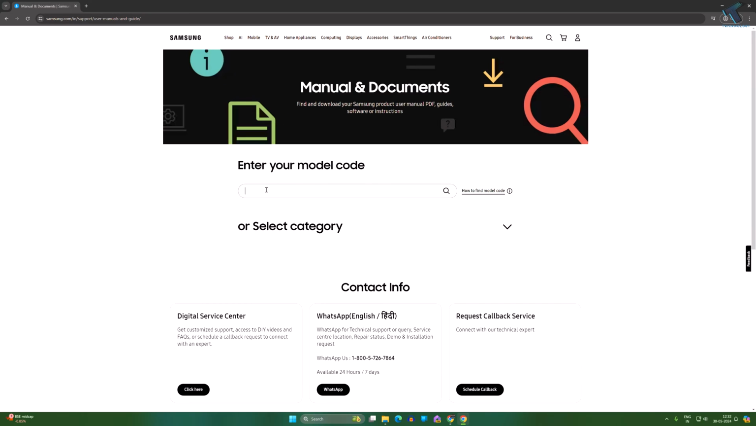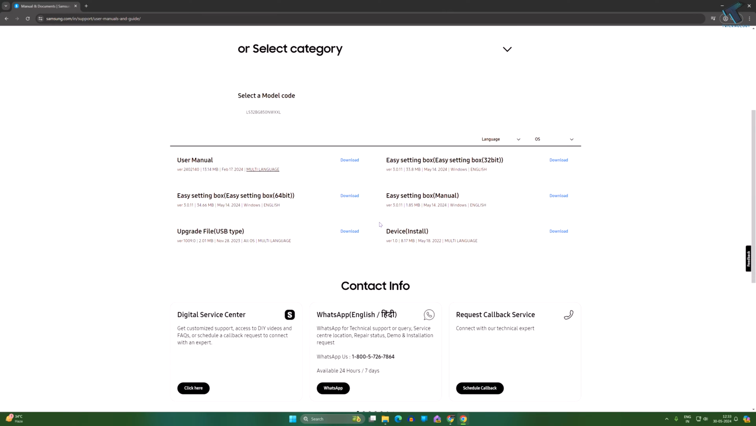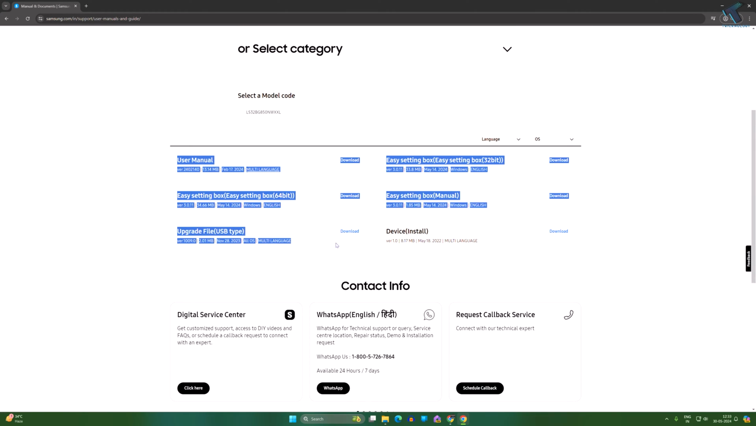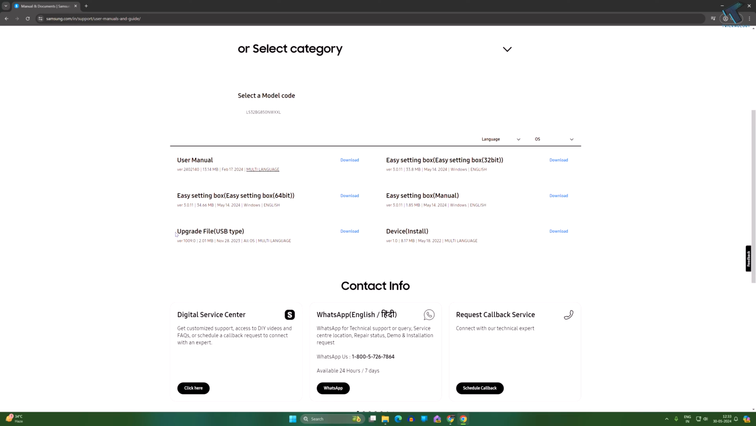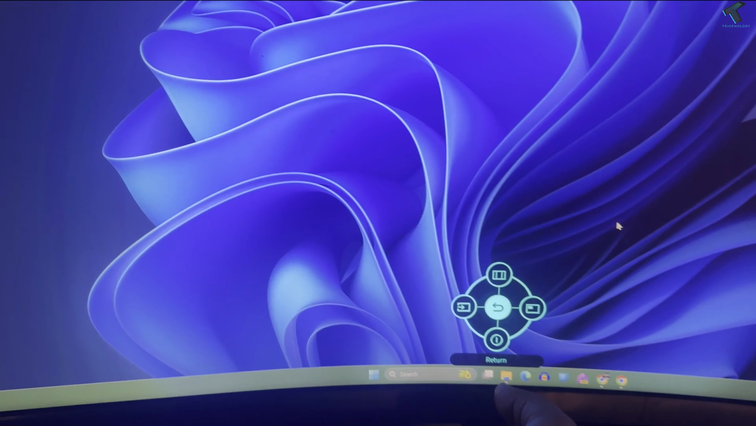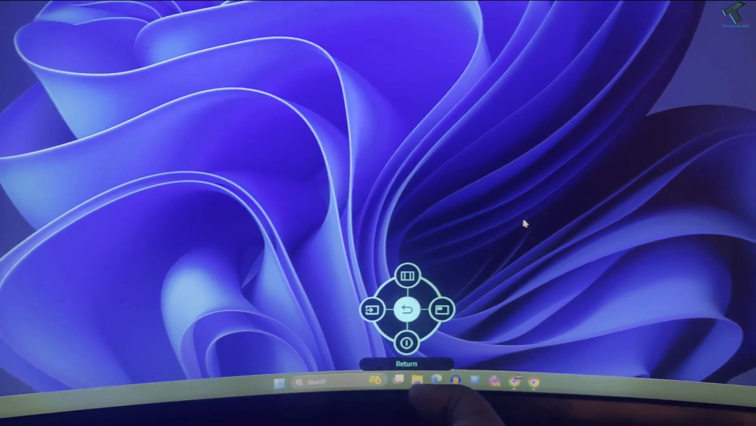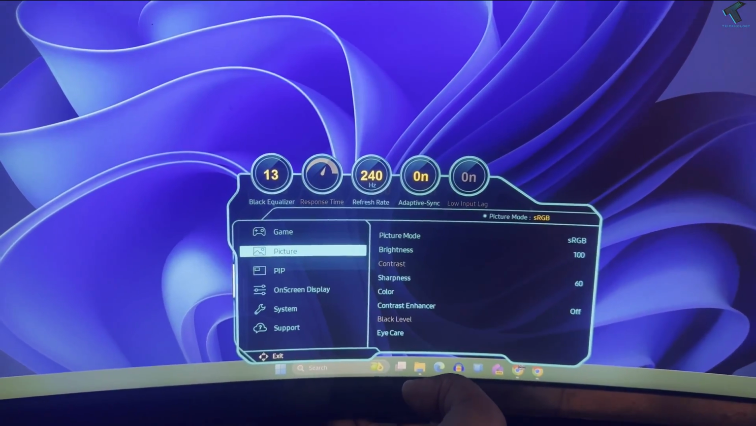Now here you just need to enter the model number of your monitor. In my case, it is the UHD gaming monitor, which is here. So I'll click on that. Now as you can see, I'm getting lots of options. You just need to check the USB type version. Right now the latest version is 1009.0.